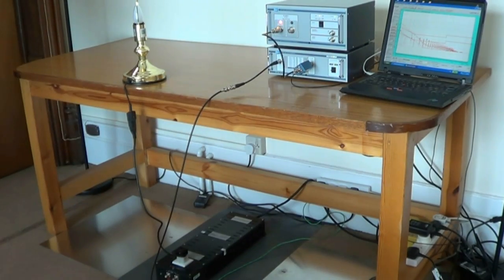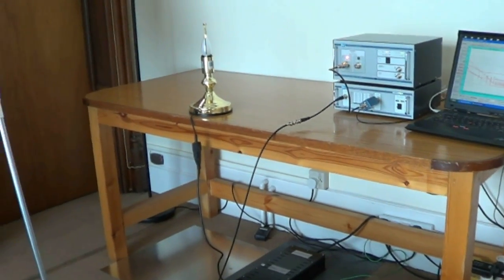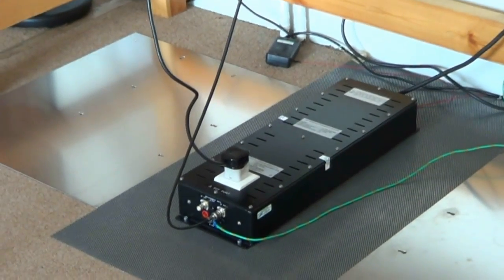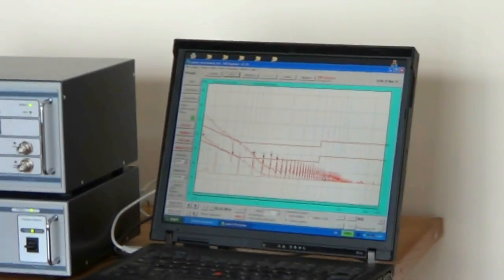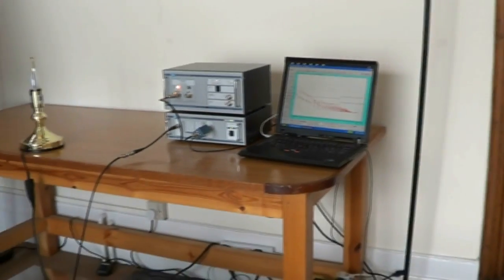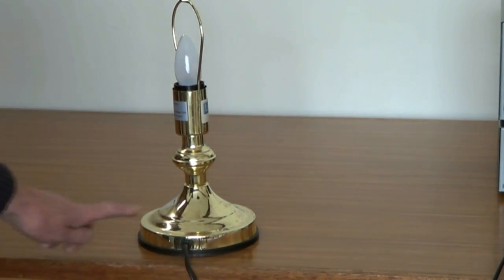Here is the test setup showing the item to be tested, which is a table lamp, the LISN, the preselector and the analyzer, with a PC running the EMC Engineer software. We'll first turn the lamp on.